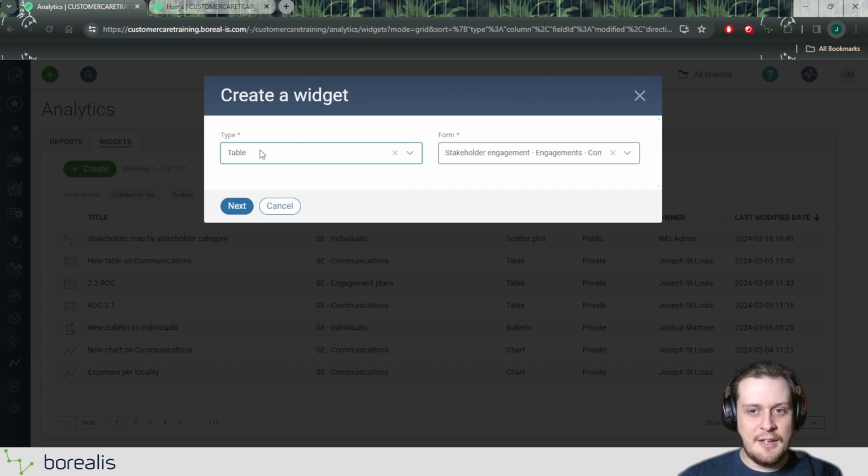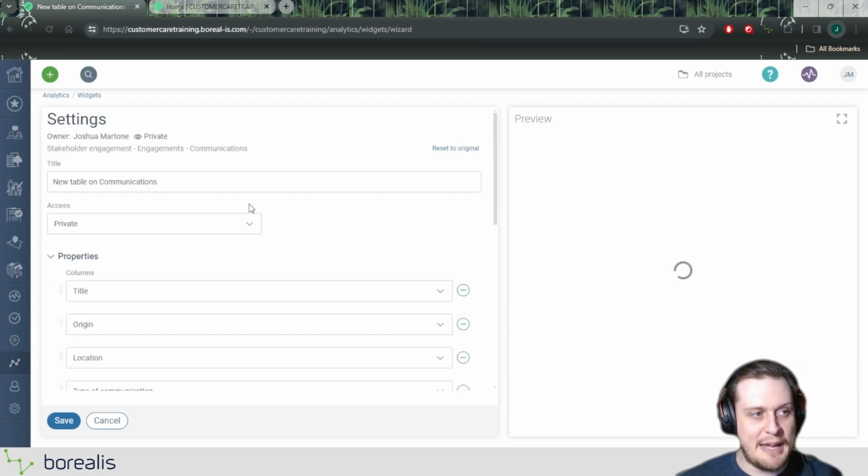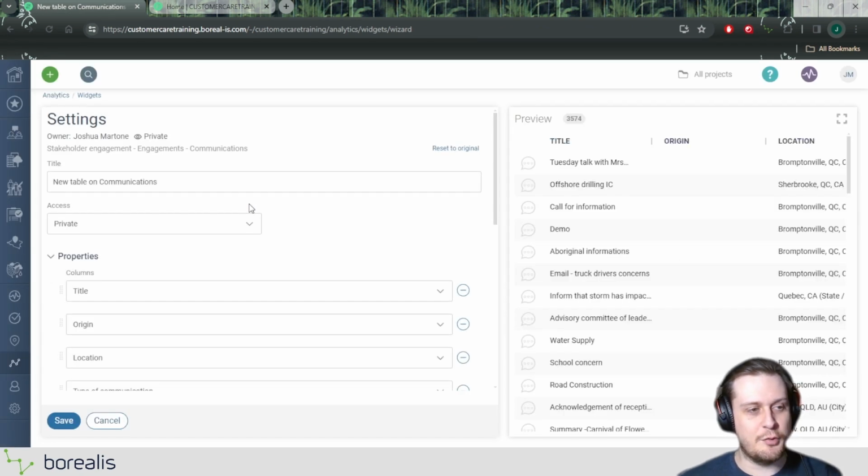Once it's selected, and we again have our correct form, we want to pull a list of our meetings that we've had. Meetings are correspondence logged in the communications form. We're able to just hit next and it will open up our menu to start customizing our first widget.